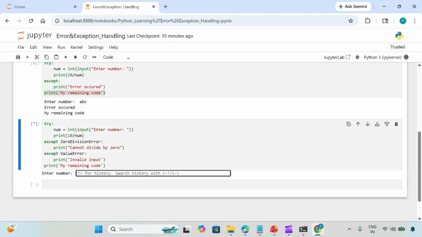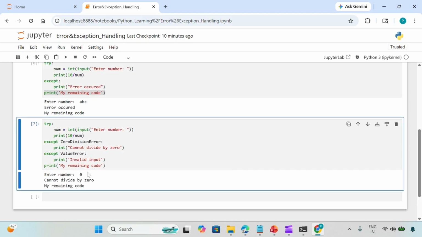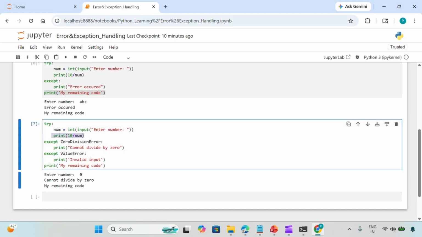So now let me give a 0 here. Wow, I got the message "cannot divide by 0", which is very clear to the user that he has entered 0, and 0 cannot be entered because this statement will fail. That is why I'm getting "cannot divide by 0".